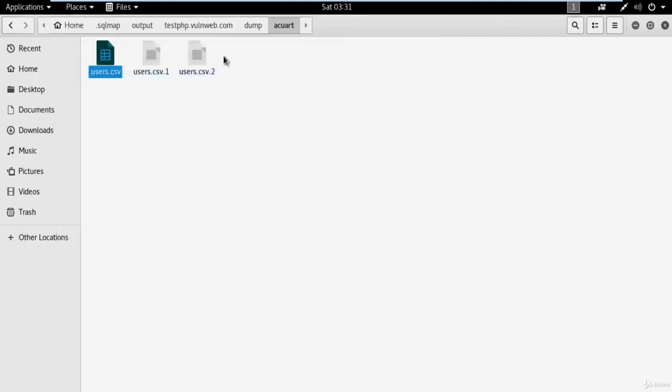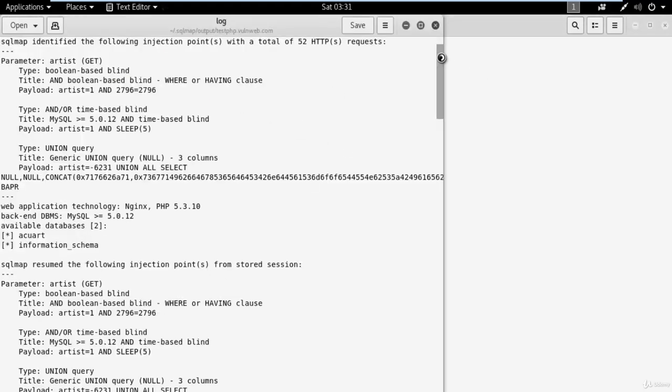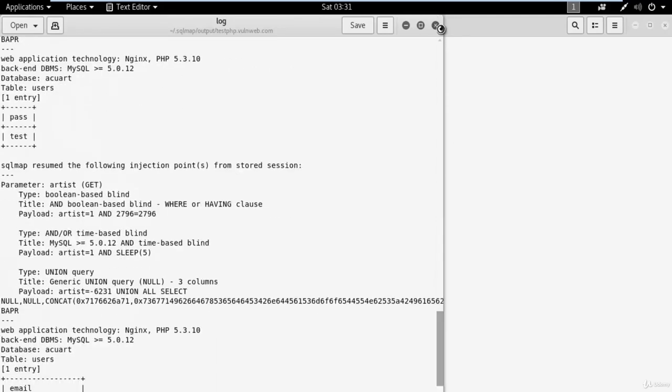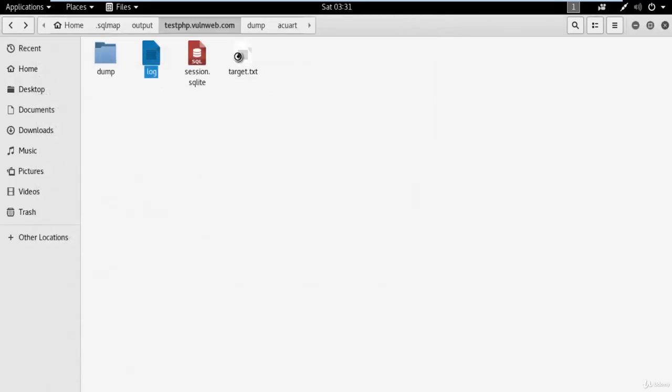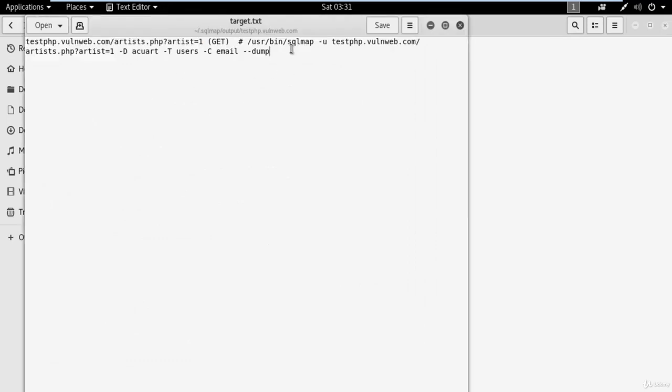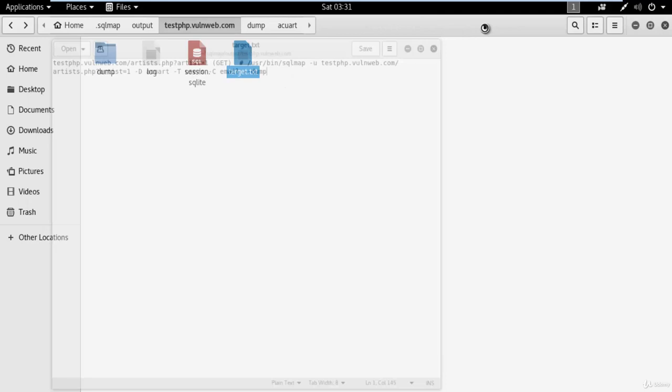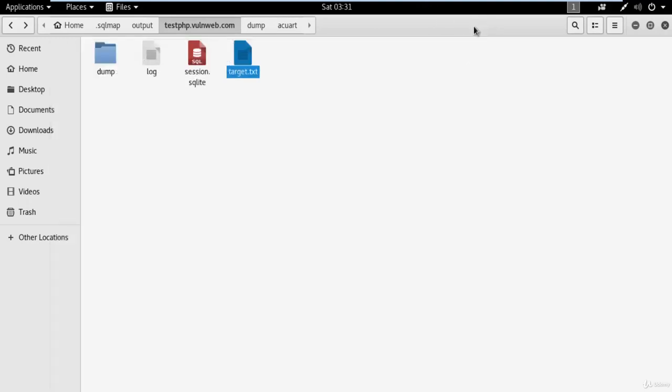So all the information has been saved, right? And you can get information here. The logs are also available, that what you have done. It will help you to create a report, right, for the client. And this is target.txt. You can see here information about the command.